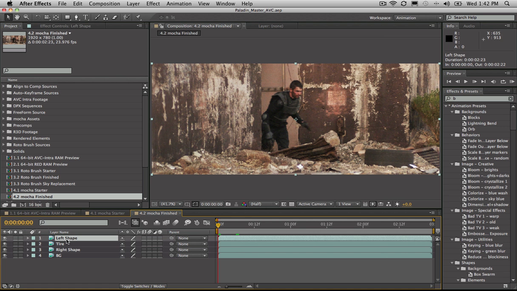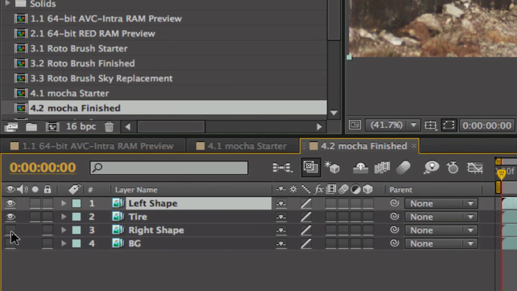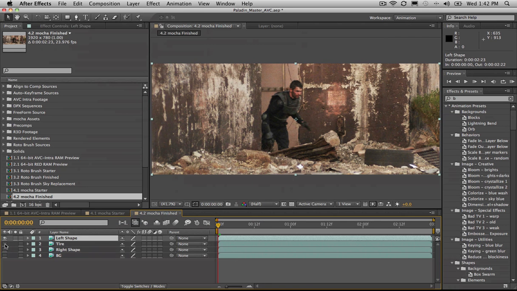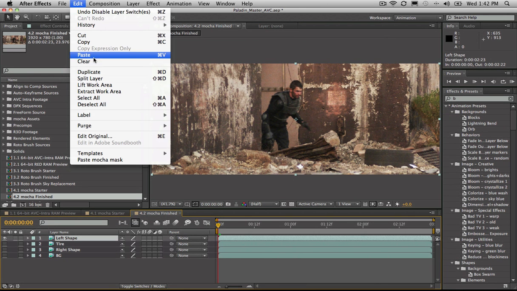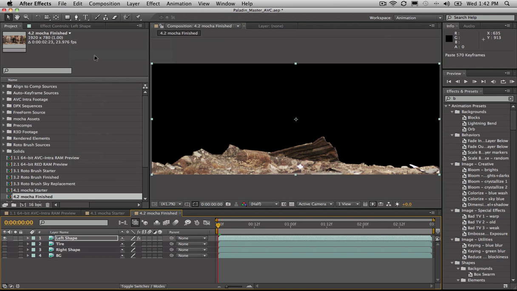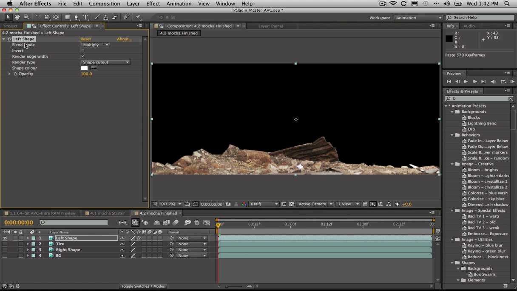We're going to start off with the left shape layer. So you can see what's going on first though, we're going to turn the background layers off because we've just duplicated those in After Effects. We're going to come up to the edit menu and just hit paste. Now it pastes that shape data right over the top, and there you've got the shape mode there. We can change the opacity, we can change the shape color, we can do a whole bunch of stuff to it. But what's really important is we can add a special effect to that.